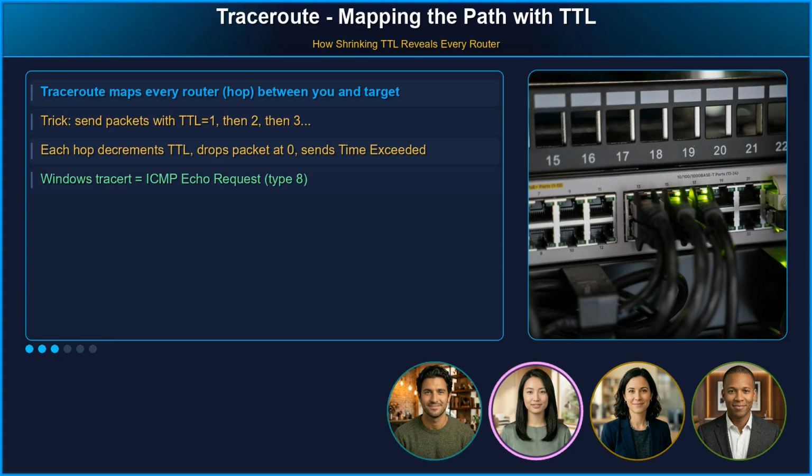I had a customer once swear their cloud provider was down because they could not reach an application. Traceroute showed the packets were dying at their own internet service provider's edge router, not anywhere near the provider. 10 seconds of evidence saved a 3-hour escalation to the wrong vendor.